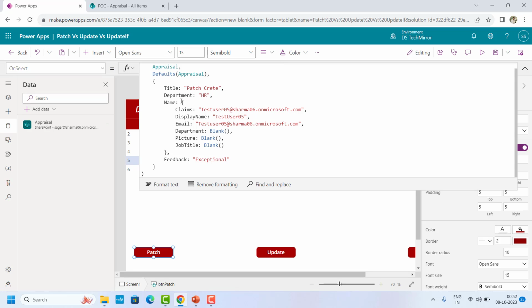We have to put this object and provide the email ID for claims and display name and email. In display name, you can provide the display name of the user. In email property and claims property, provide the email ID. And then we provided the feedback value, which is the single line of text.